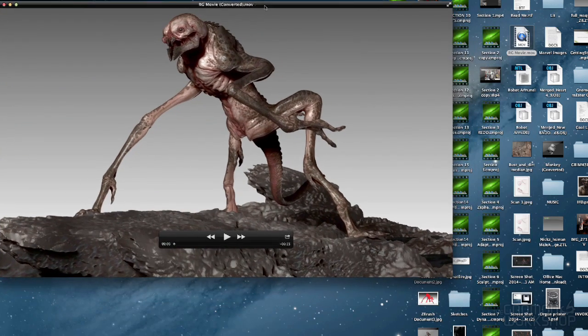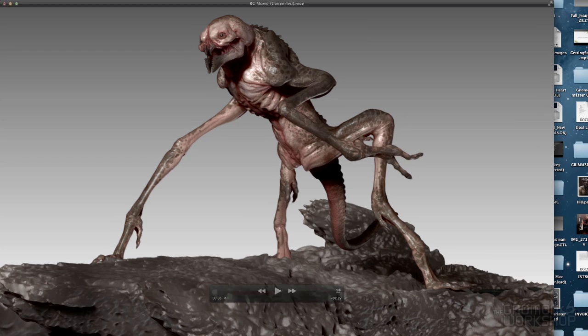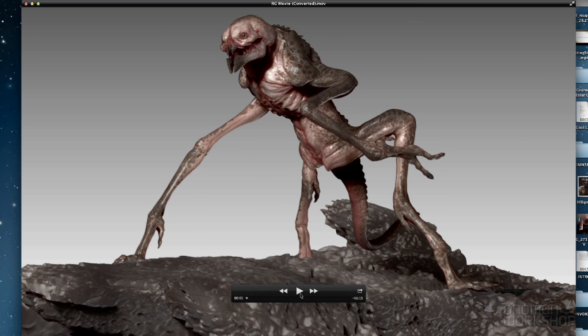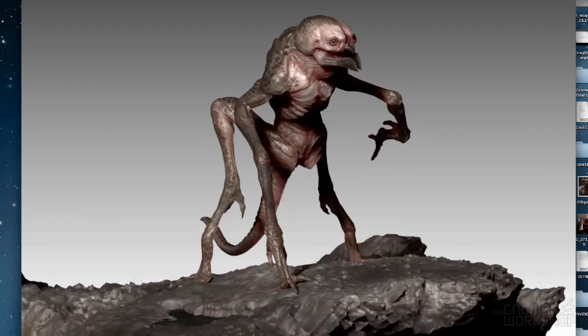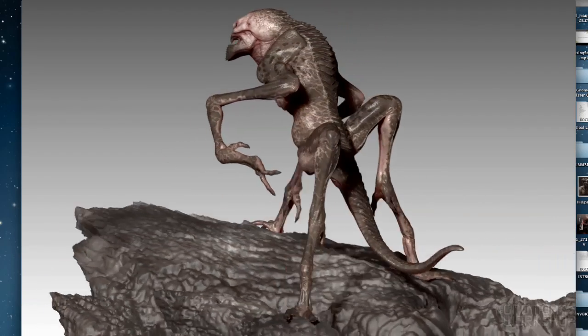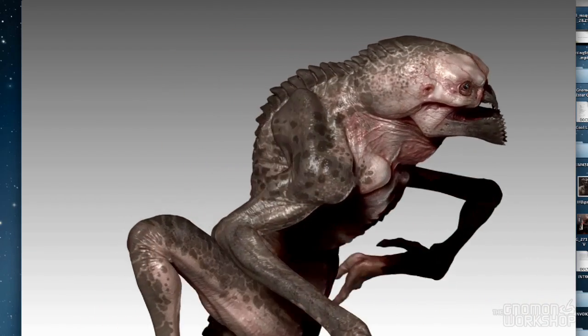Alright, and here is our turntable. So this is great. We can send this to a client along with orthographic views of the model. And it's pretty solid.